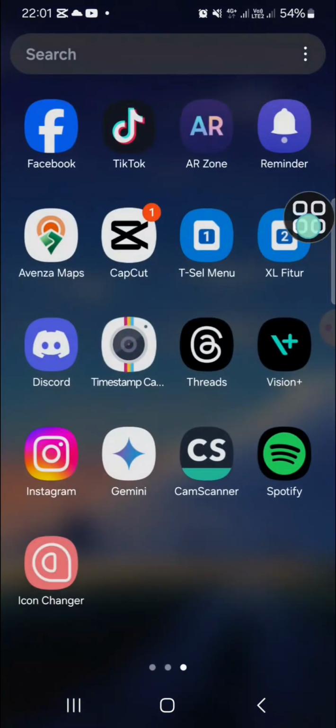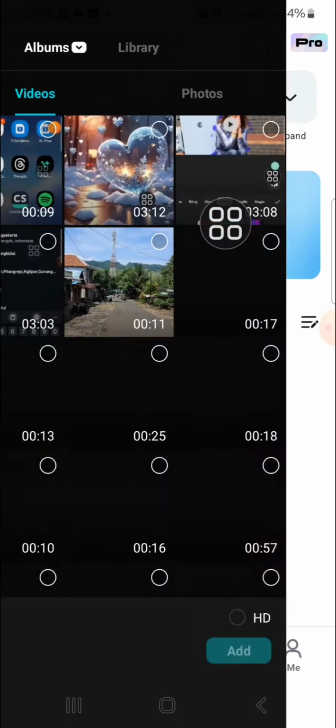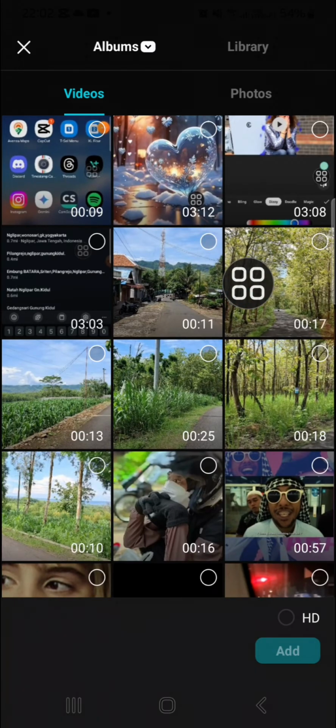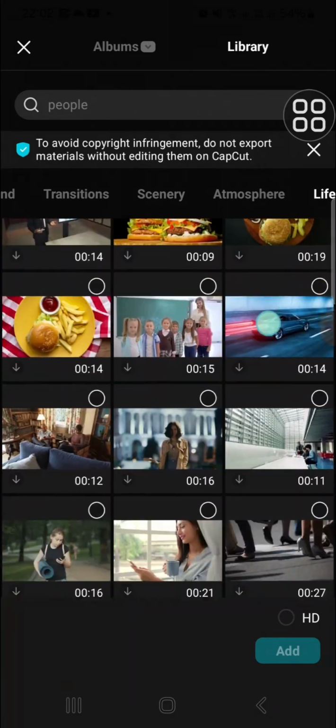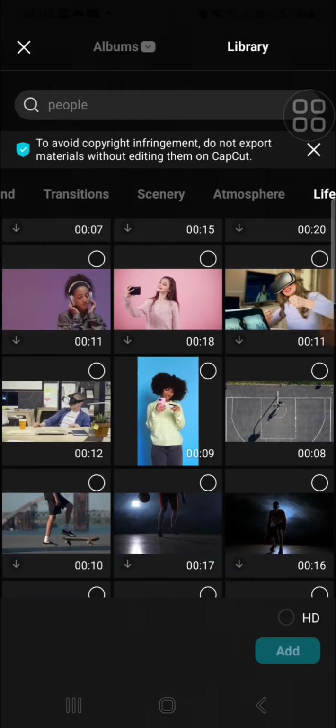First of all, I'm going to open up my CapCut application on my mobile phone, and then I'm going to create a new project on CapCut. So I'm going to click on this new project, and then I'm going to select video from the CapCut library because I don't have any footage to be edited. I'm going to go to the CapCut library and, for example, I'm going to choose this video.